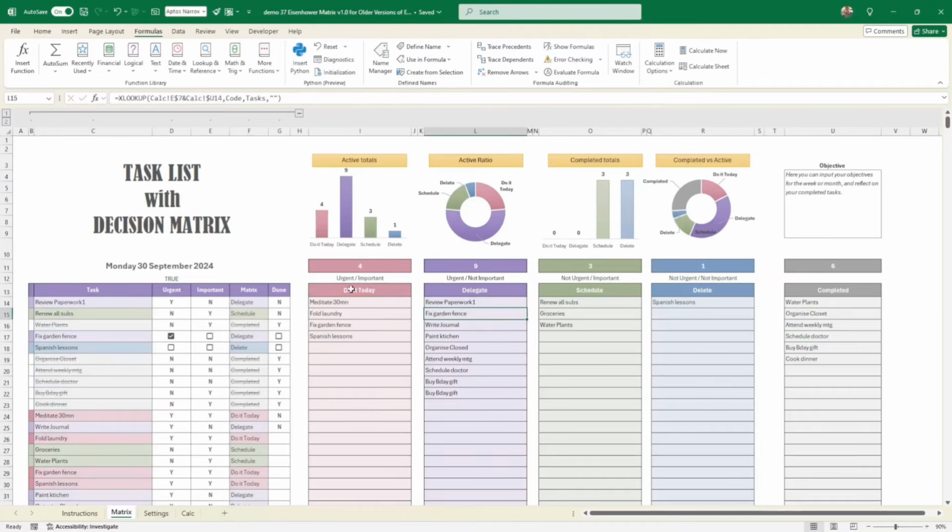Okay, so now you have your 4 columns, and for completed it's the same. I'm looking for completed 1 to put it here, completed 2 to put it here, completed 3 here, 4 here. So this is it. So these are the advantages.